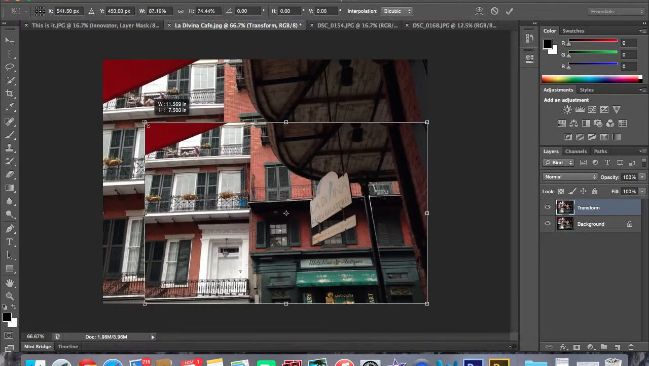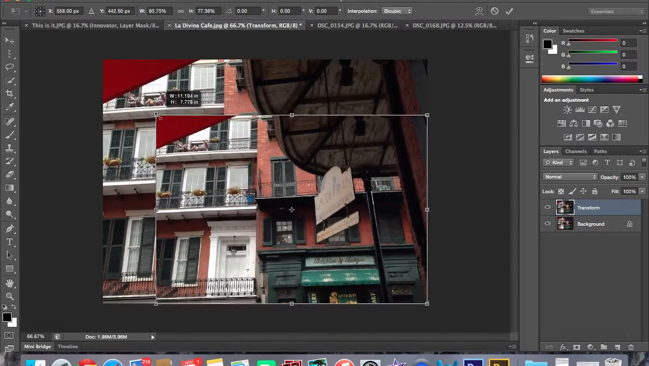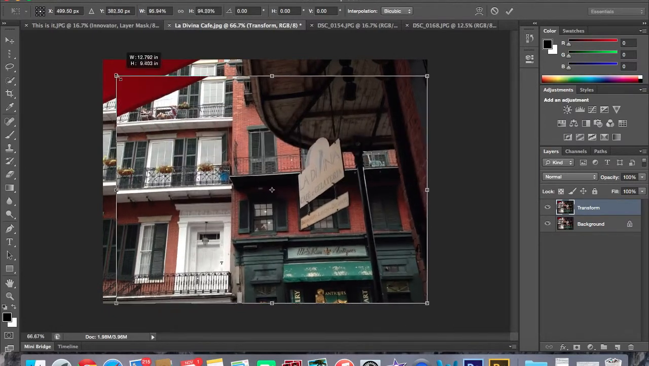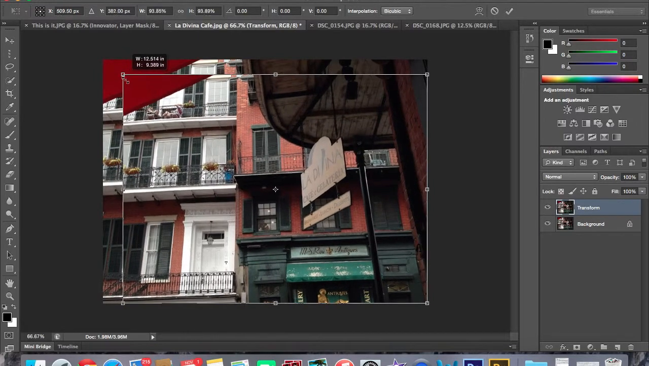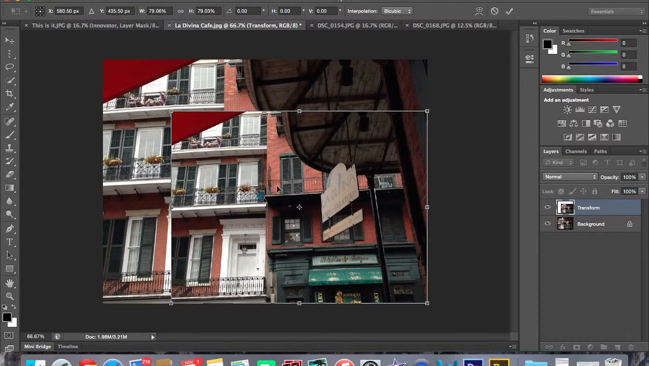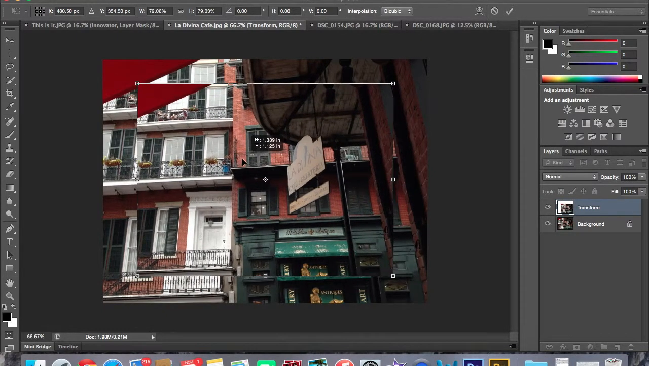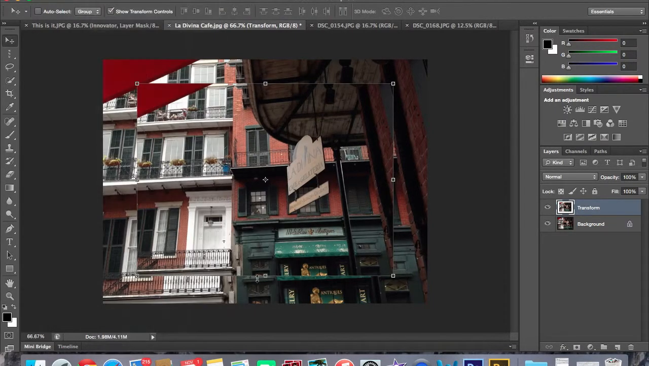Now you can see you have 2 layers here. You have your background layer and the new layer you created that's called Transform. So this photo doesn't lose its original dimensions, I'm going to hold down the Shift key and that'll keep it exactly the same, just make it a little smaller. I'm going to move it about right here. I'm going to go back up to Edit and go to Transform. Then I'm going to go to Warp.